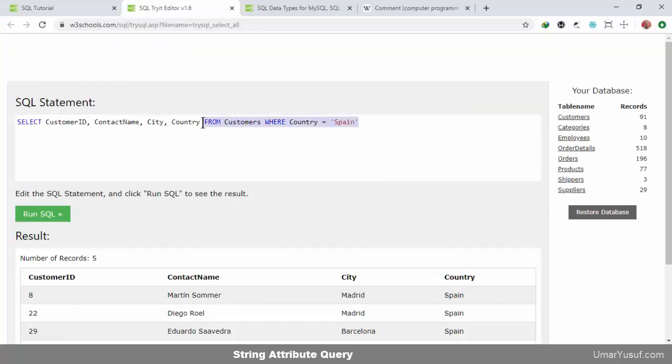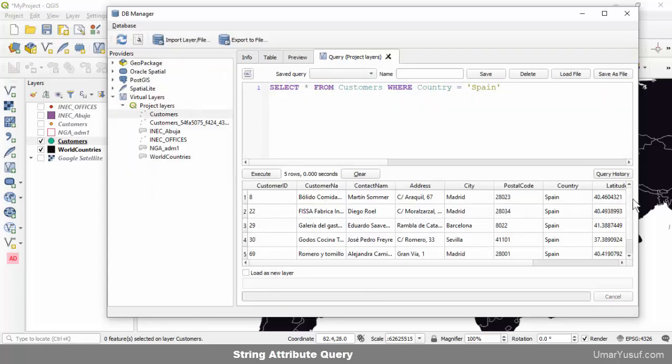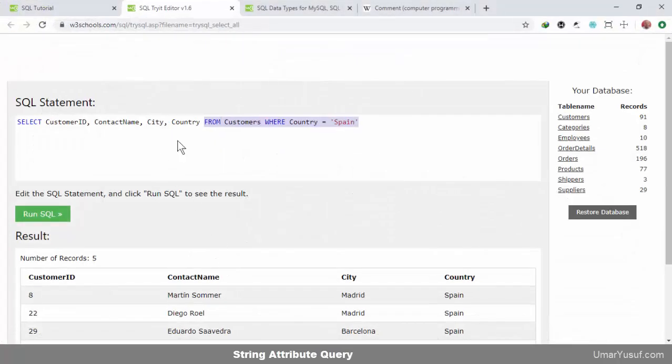Here, assuming I want to select all the records from the customer table where the country is Spain, I'll just write it like this and then click on execute. It will run and select the same number of records. Here we have 5 rows, just as we have it here in the database.